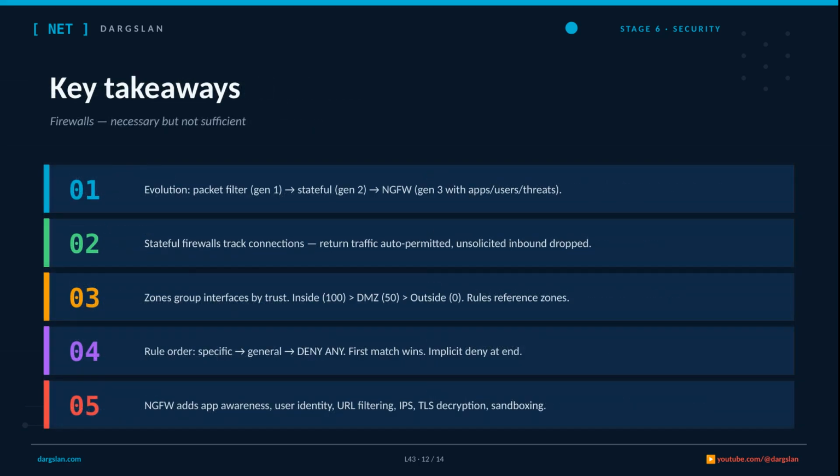So let's pull the threads together. Firewalls evolved through 3 generations: simple packet filters, then stateful inspection that tracks connections so return traffic flows while unsolicited inbound is dropped, and now next-gen firewalls that understand applications, users, and threats. Zones organize your interfaces by trust level. Rules are evaluated top-down with an implicit deny at the end. And NGFW features like IPS, URL filtering, and TLS decryption extend protection well beyond ports and addresses. Master these 5 ideas, and you've got the mental model you need for real deployments.